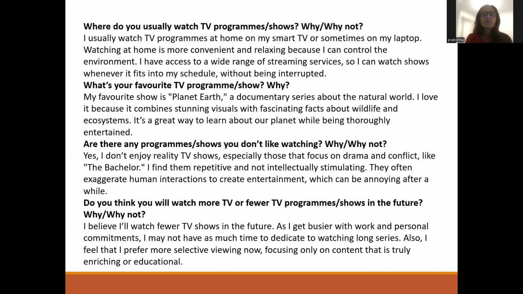So for example, first one, I usually watch TV programs at home on my smart TV or sometimes on my laptop. Watching at home is more convenient and relaxing because I can control the environment. I have access to a wide range of streaming services, so I can watch shows whenever it fits my schedule without being interrupted. So that is pretty much it, right? It's a simple answer. It's just not one line. It's pretty elaborative.